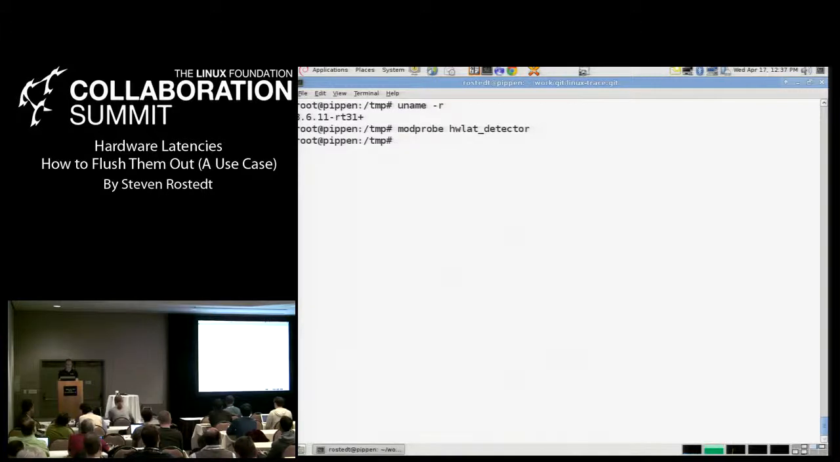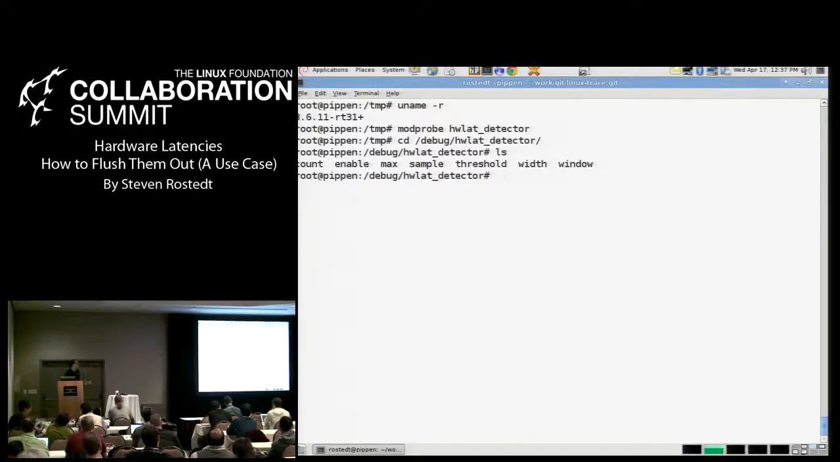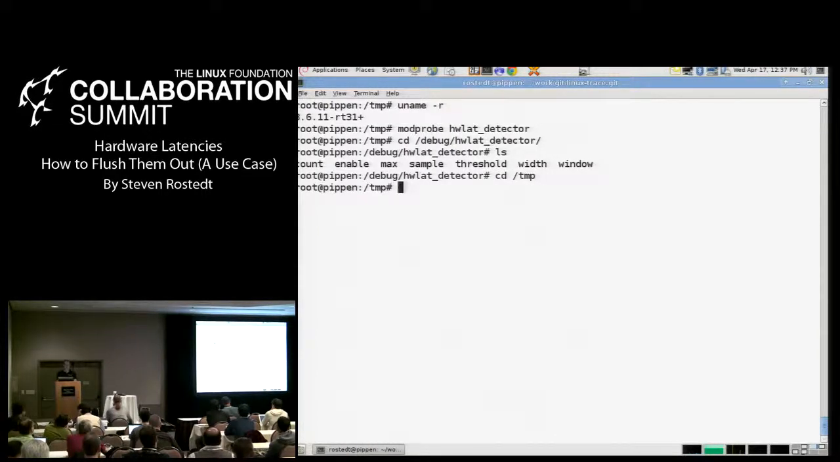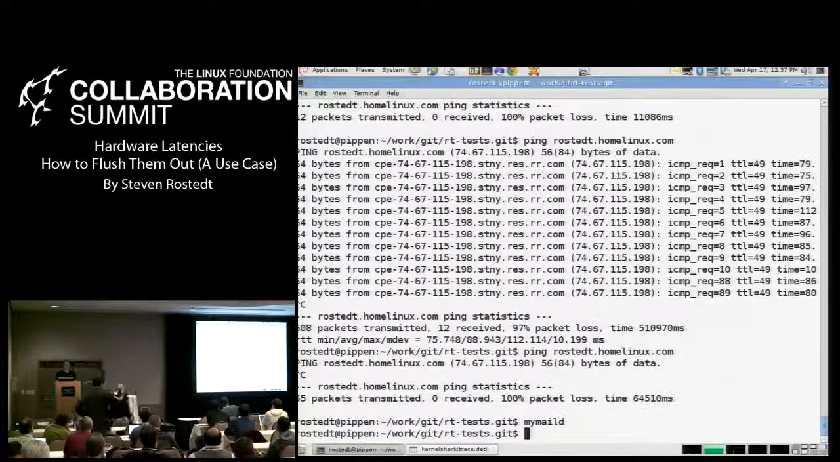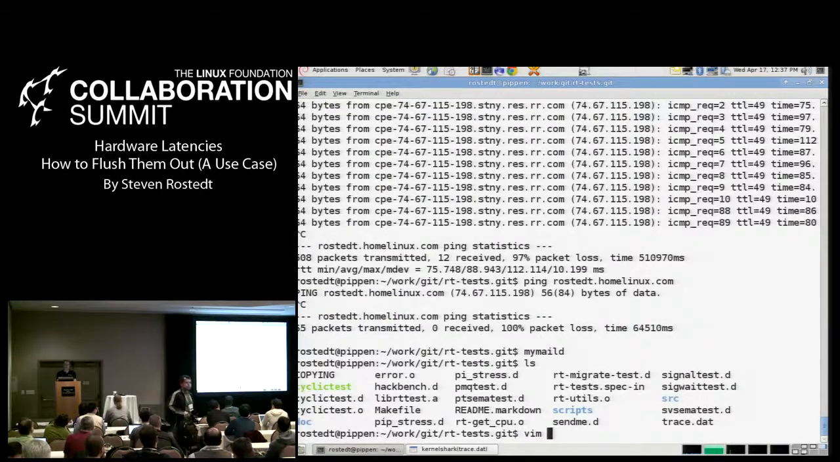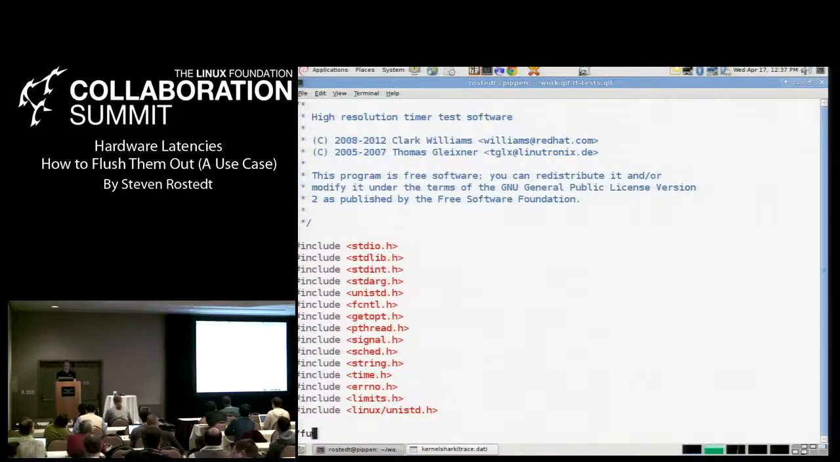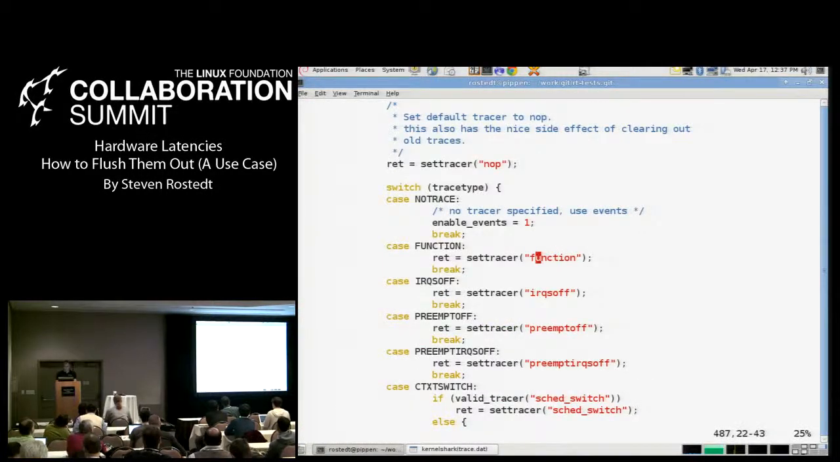It's a module, hardware latency detector. Here, I enable it, you have account. Enabled, max, sample, thread. You know what? I'm not running it yet because I just realized I wanted to do something else. Let's just do this. Let's do vim, source. This is the RT test git tree. So if I do vim, source, cyclic test.c, find function and change that to function graph. This is the change I did.